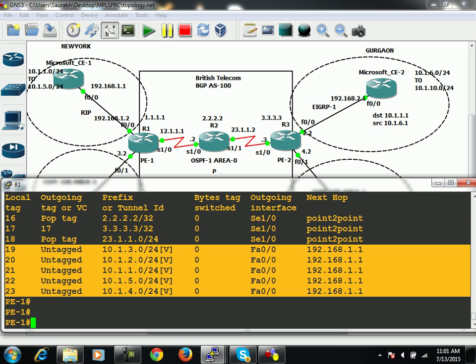See, once your prefix is injected from VRF into VPN, immediately its entry will also be created in its local LFIB. LFIB, this is local forwarding information, I mean label forwarding information base. And for all those prefixes which have been injected from VRF into VPN, it will create a label. As you can see, local.